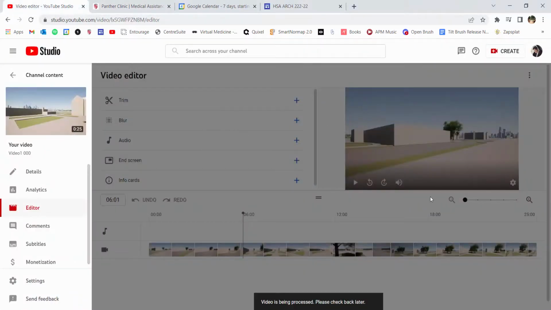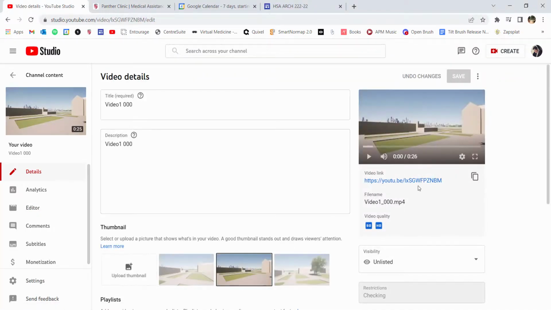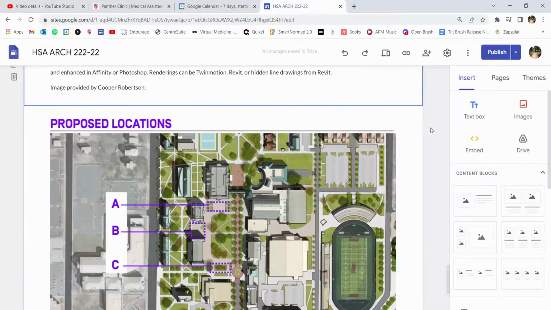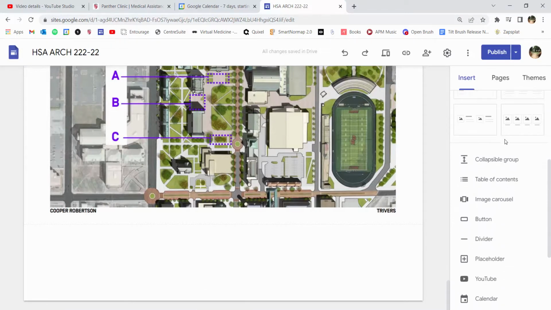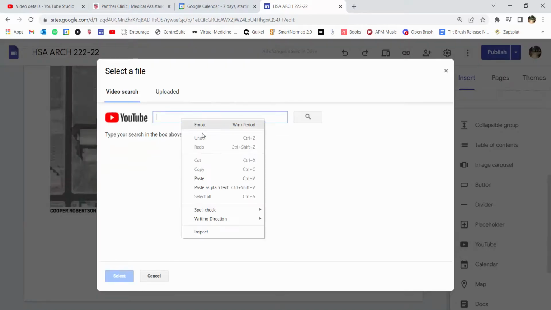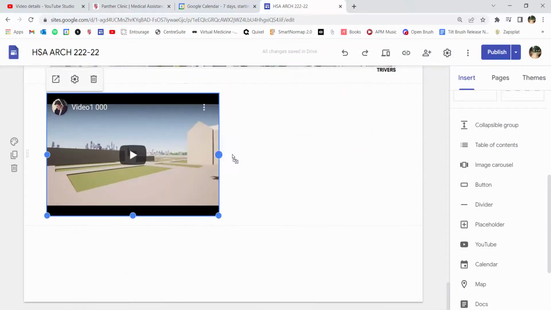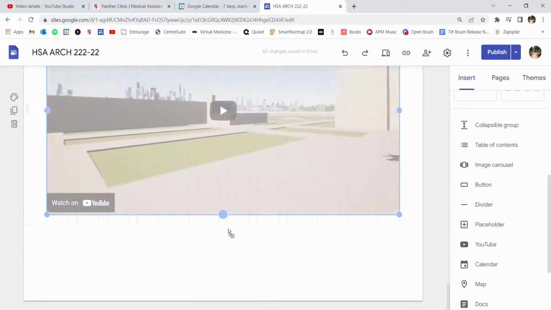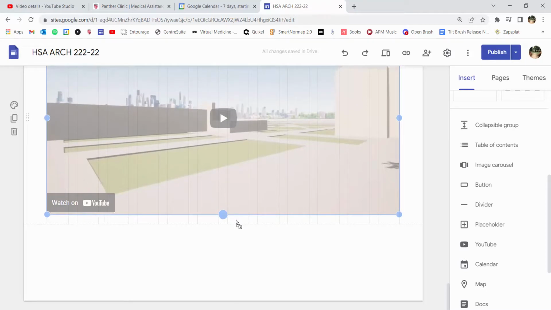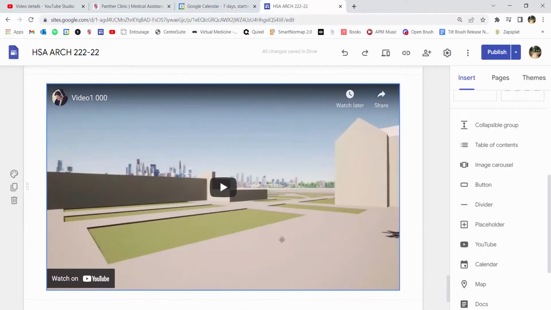Let's go back to the video editor. Details. That is my link to the video, right? All I need to do is hit copy link. And inside of your Google site, I am scrolling down, and there is YouTube. Paste. Select. Resize. And I wish that this had an automatic full screen option. It really doesn't. So I always have to fiddle with it just a bit to get it like that. That's embedded, ready to go.